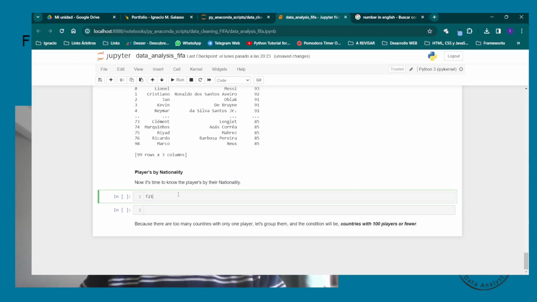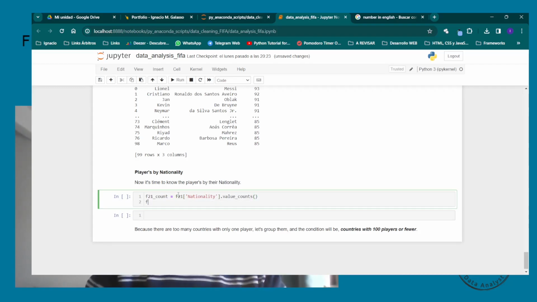Okay, so call it the column with the value and the method value counts.